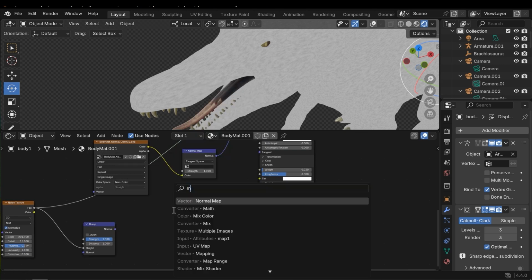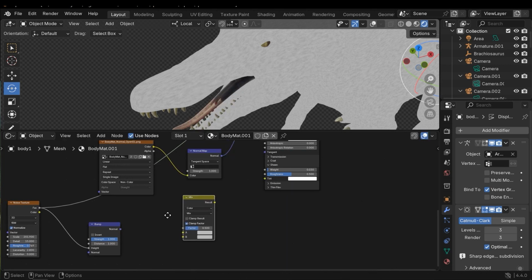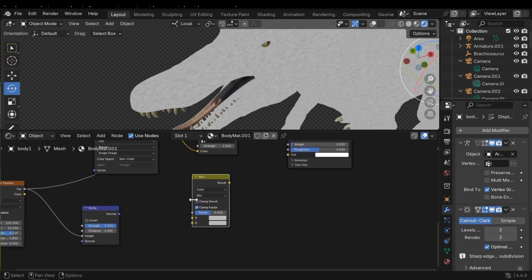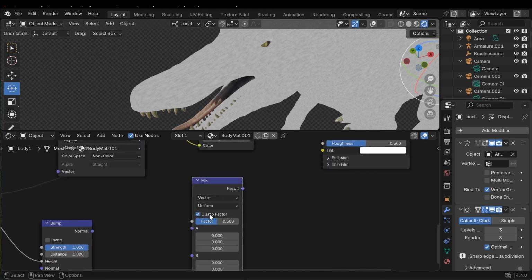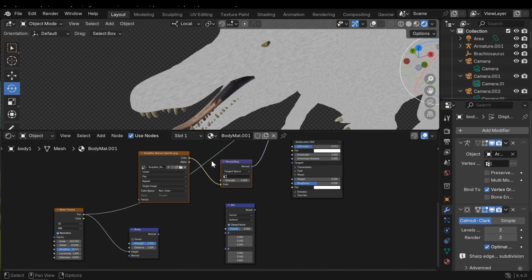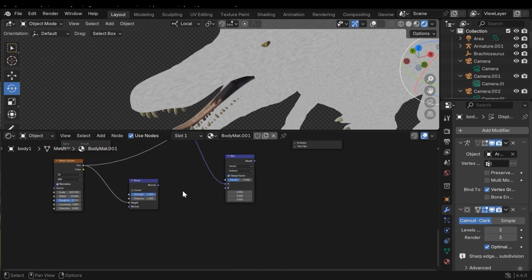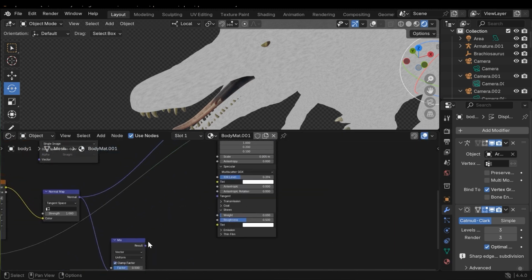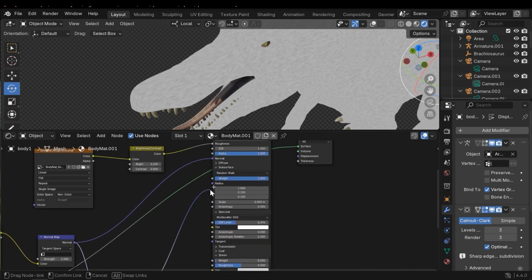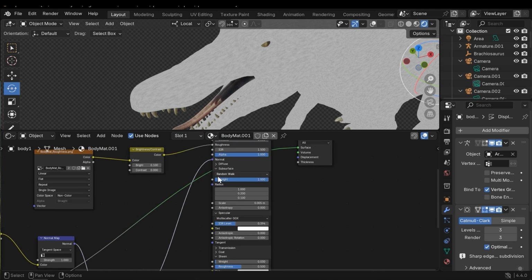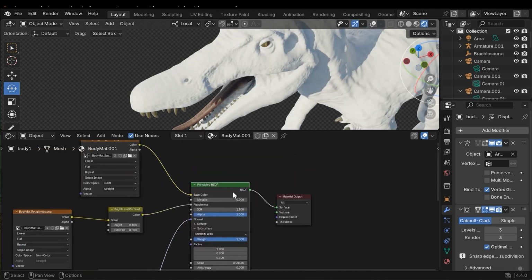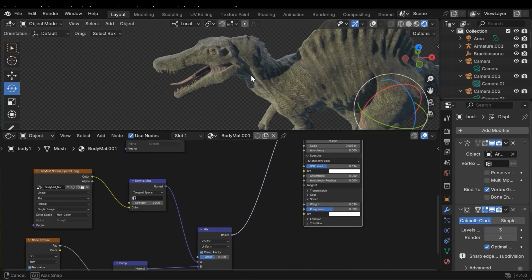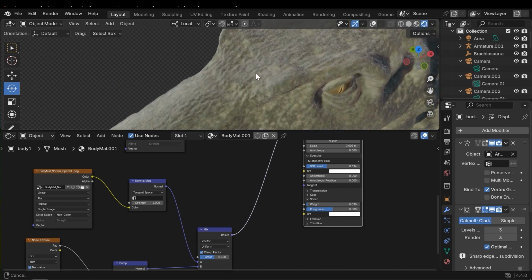And I need to use the mix color node. But normal maps are not colors, they are vectors, and I need to change the color to vector. Now let's connect this to the A and connect the micro normal map to B. And here connect the result to normal map. Press Shift, Control and click to activate this. And this is the result. Details have been added. And we can adjust it.